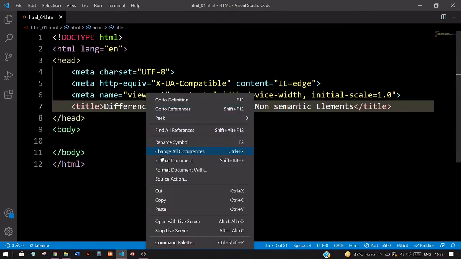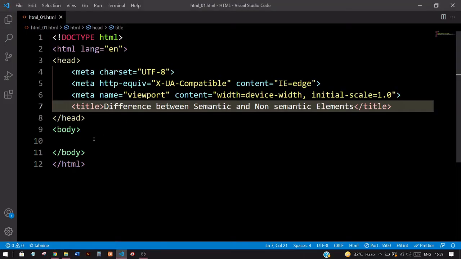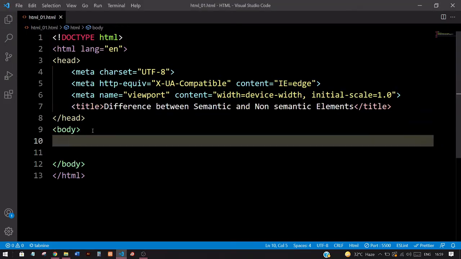So I will just open this file with my live server. This is also an extension you can find in VS Code. Open with live server. And here we go. I have my title printed here, difference between semantic and non-semantic elements. Now, the motive of the topic was to understand the semantic tags and non-semantic tags.